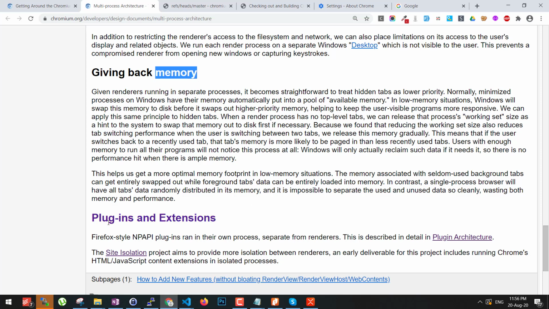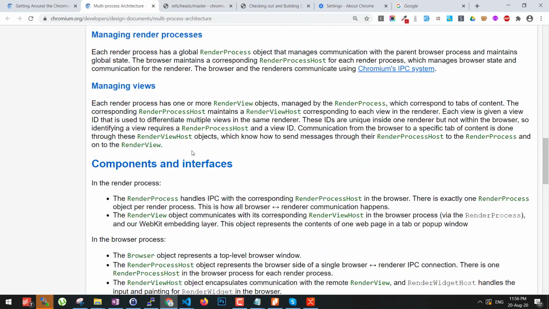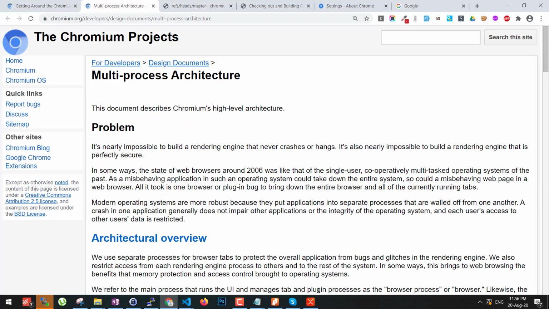And then there is another thing, that is plugins and extensions. Plugins and extensions have some more control, more resources, and more access to things. We'll look into that later on. Okay, so this was the multi-process architecture, and why Google follows a multi-process architecture.